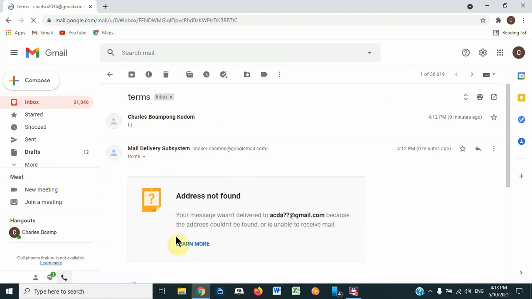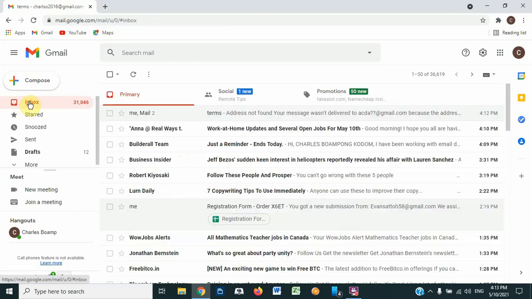They give you details that your message wasn't delivered to ACDA, with the two question marks at gmail.com, because the address couldn't be found or is unable to receive mail, right? So this is one of the ways, and normally it comes from here. You see the email address that Google uses to give you such a message or notification. So it's a quick way to know that, oh, this email couldn't deliver. Once you get it in your inbox, you know it couldn't deliver. Then you have to resend it or call the person to confirm the right email address. So that's one thing you have to remember.